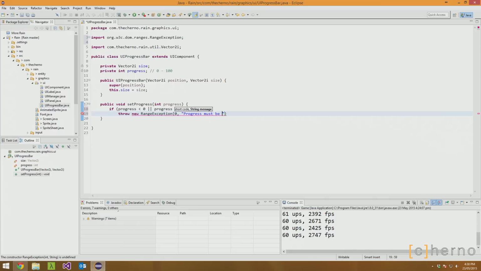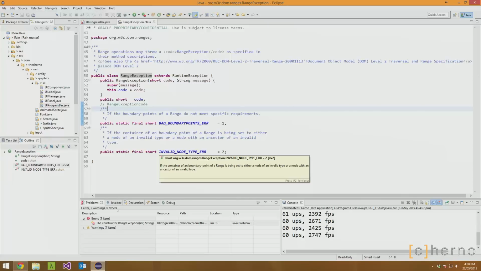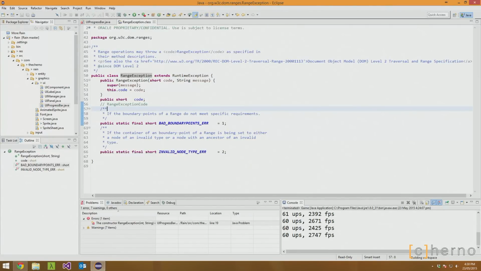Progress must be between 0 and 100. So, can you take me to the actual range exception? Okay, code. Oh, here we go. Bad boundary, invalid node type.